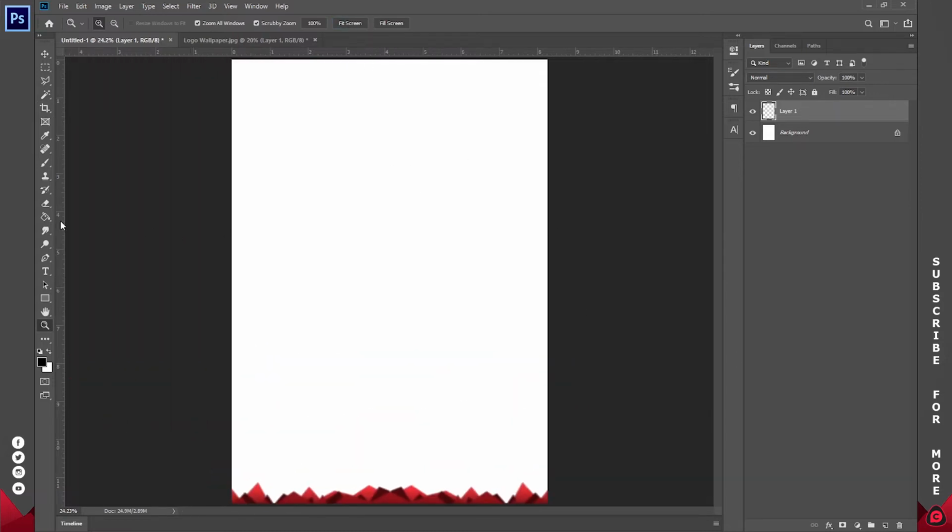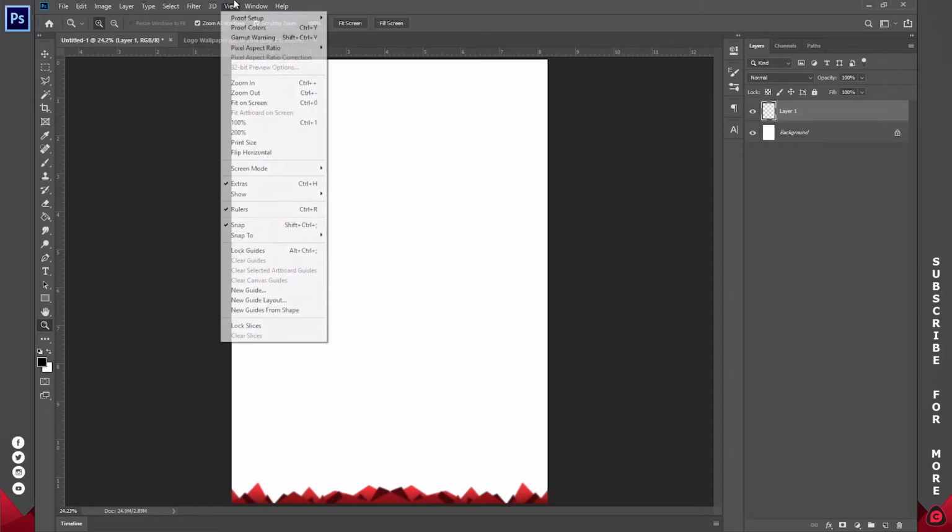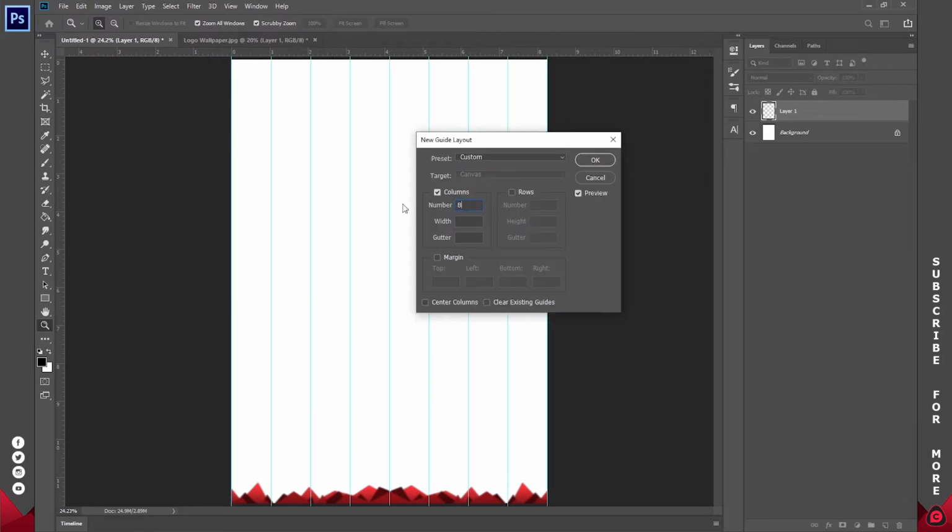I also want to have my text centered, so let's just go to view, click on new guide layout and I'll set the columns to 8. Make sure that rows are not checked. We don't need that for now, just the columns, and I'll just click on OK.